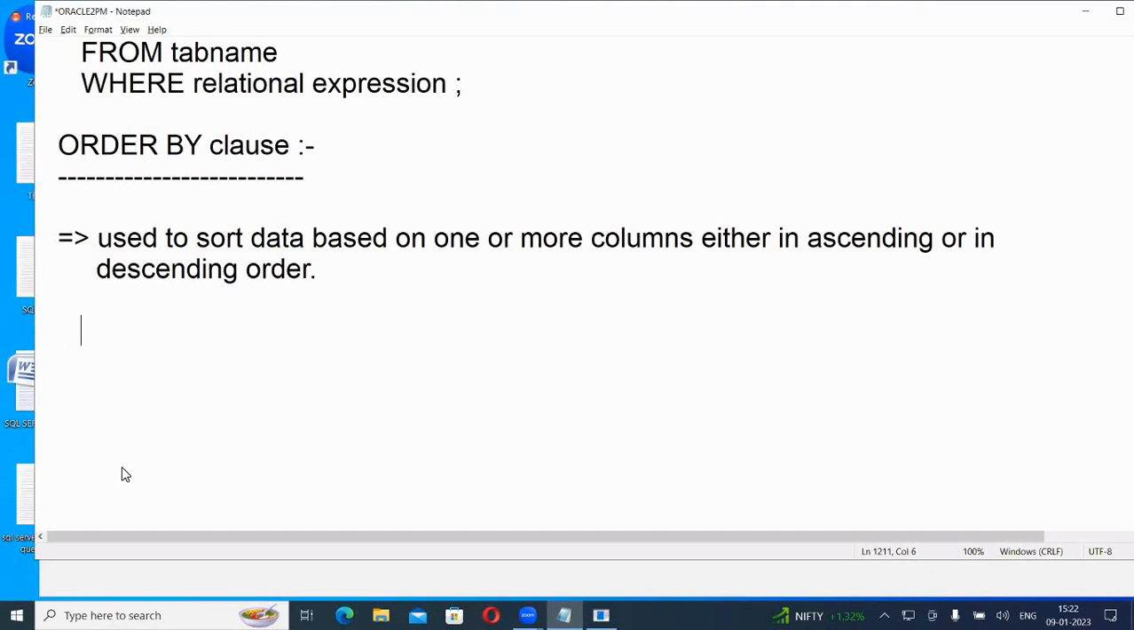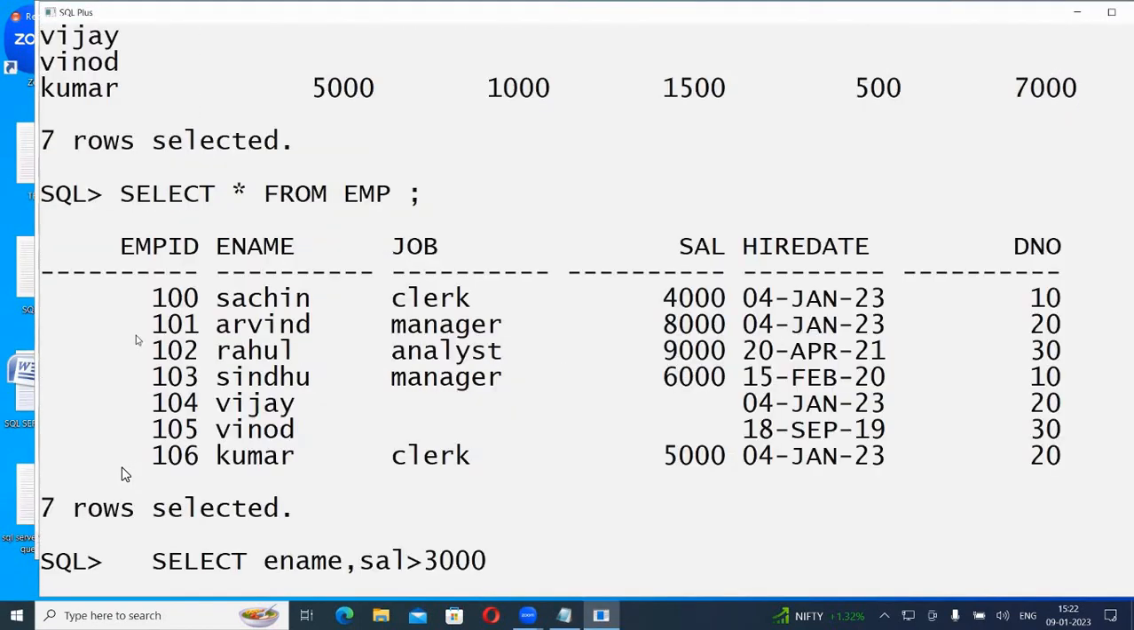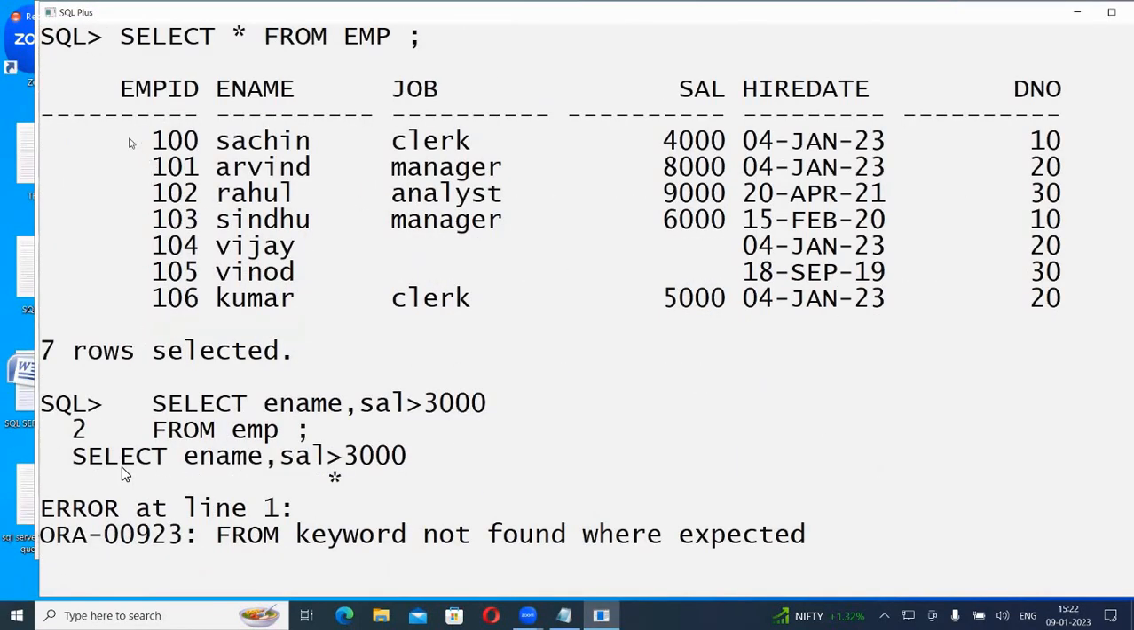Okay, then. If you see this table, is the data arranged in any order? You see the table, is the data arranged in any order? Yes.